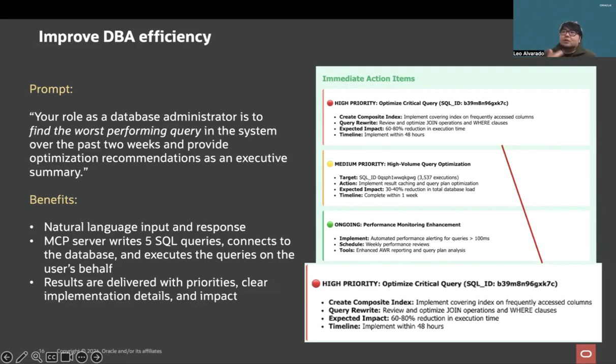For this example, the prompt asks to provide recommendations as an executive summary. And then in the response, as you can see here in the slide, it also gives you recommendations by giving you clear actions, such as just adding a composite index and optimizing the join, and then you can reduce the execution time by up to 80%.